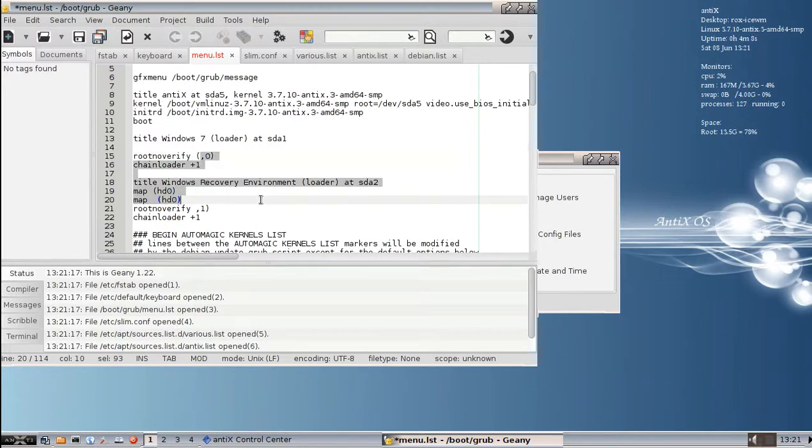If you are on a one-drive system, your Windows partition is probably at HD 0,0. GRUB starts counting at 0, so HD 0 is the first hard drive, and then after the comma is the next number, the partition. So mine's on the first two partitions.